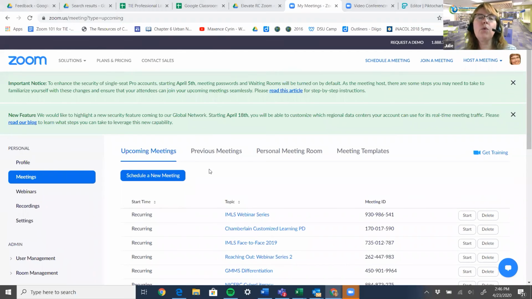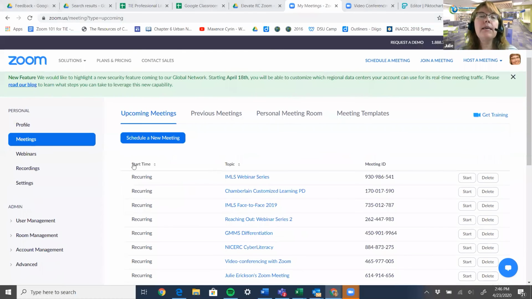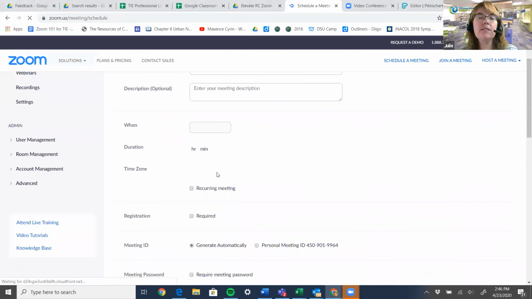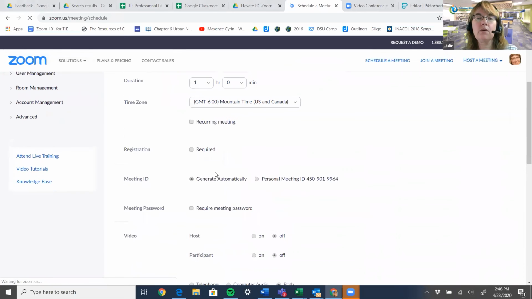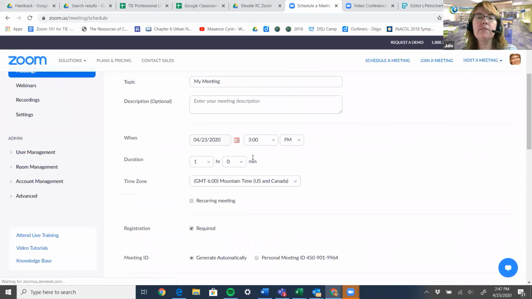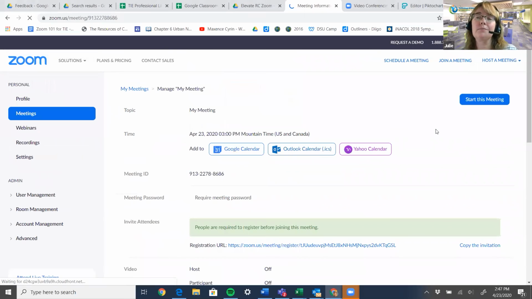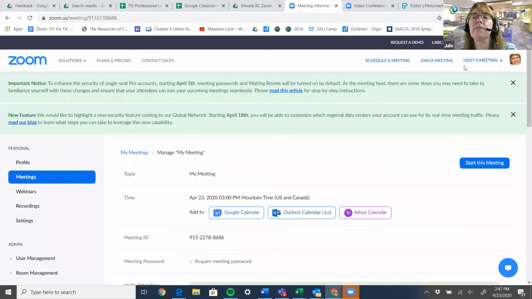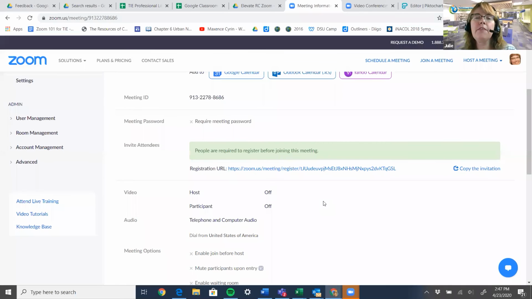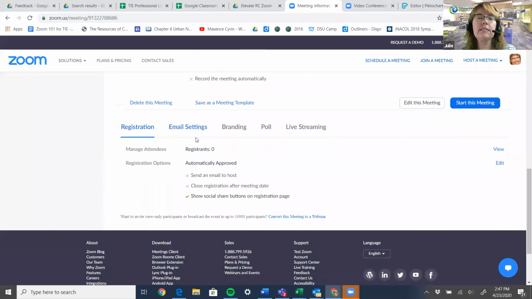With the paid account, I can actually set a meeting up that has the registration option. Once I have the registration and I click on save, and I just have a regular, basic paid account, not a massive paid account, then if I scroll down to the bottom, I have all these settings. There's the email setting, and there's the registration setting.